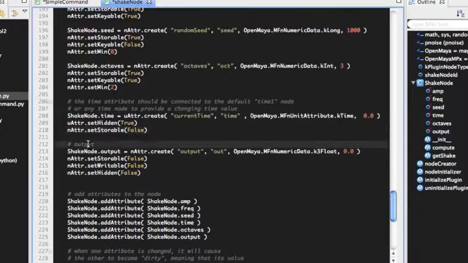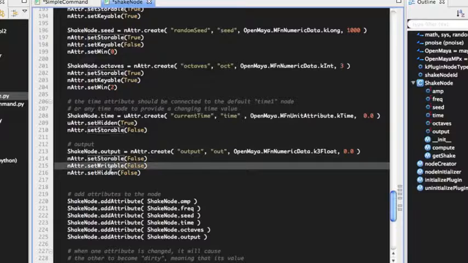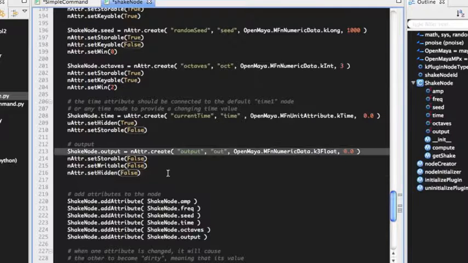And then the last part is our output node. So we set the reference to the output. It's a numeric attribute called output, short name out. Again, it's numeric data, a 3 float, and the default is 0 so that at the default value it does not do any kind of movement. And it's not storable, not writable, and it's not hidden, because we don't want to store the output of this. We want it to be computed from all these inputs. So even if it gets written to a file, these will still just get generated again to drive this output.